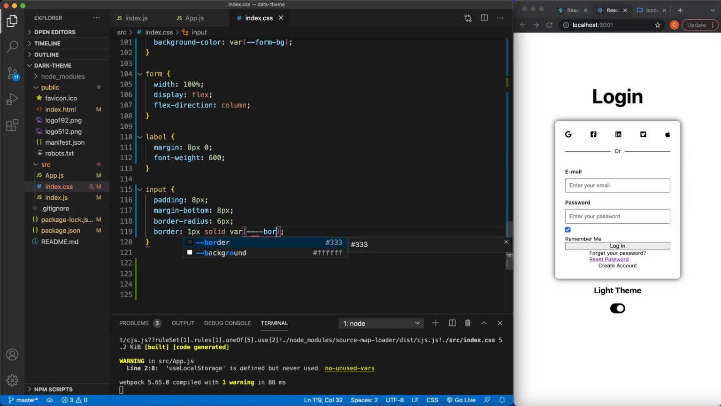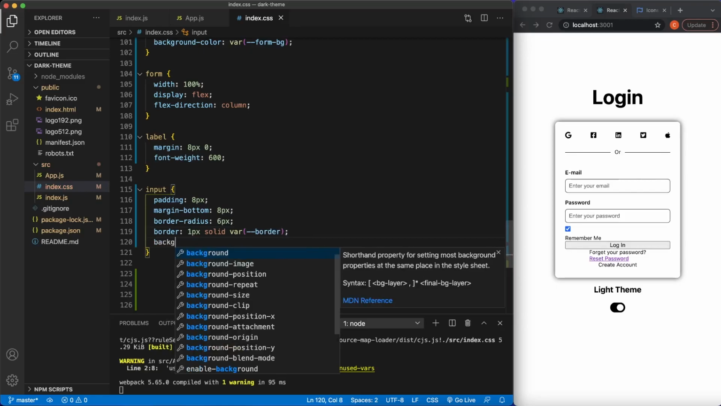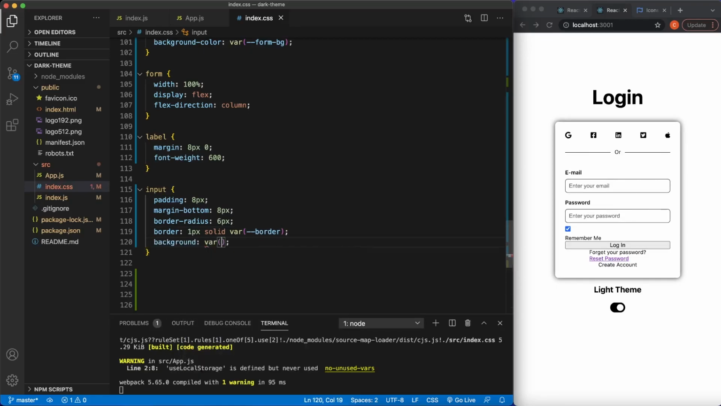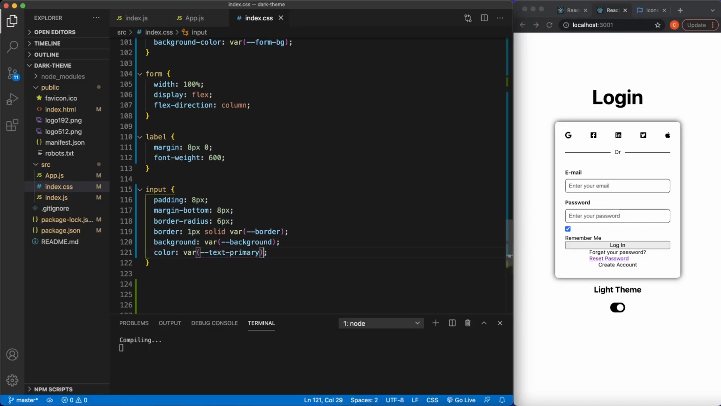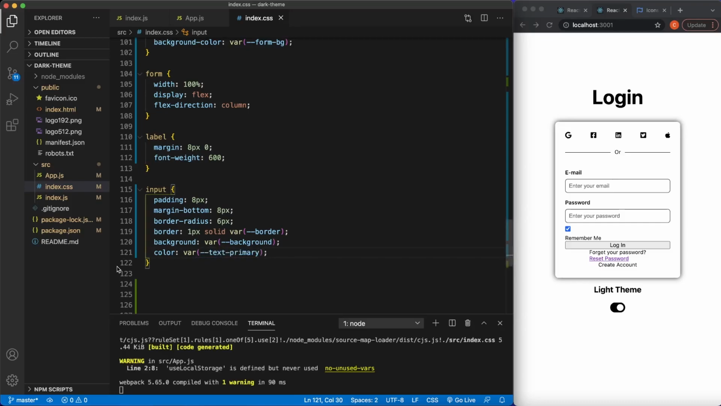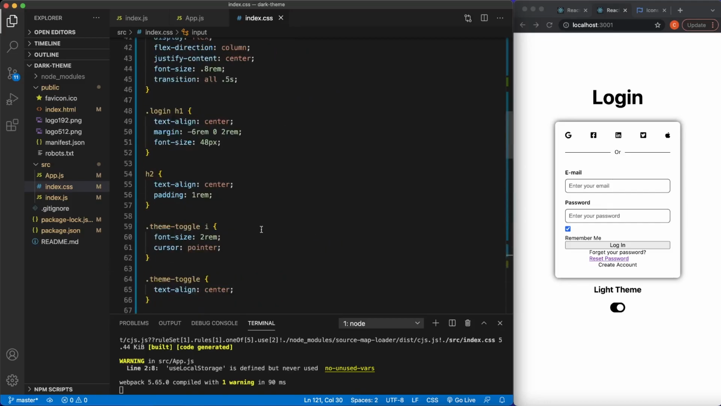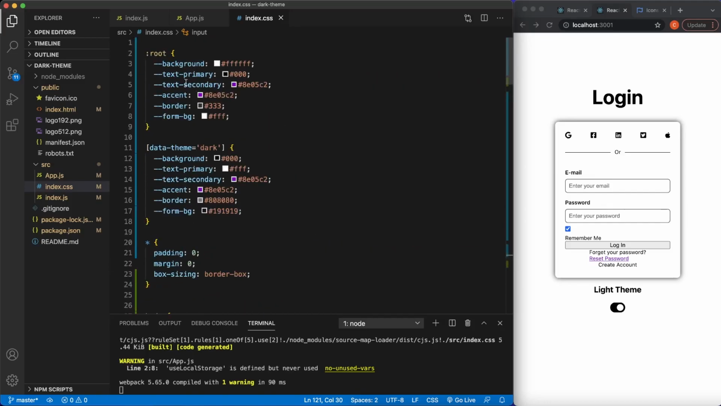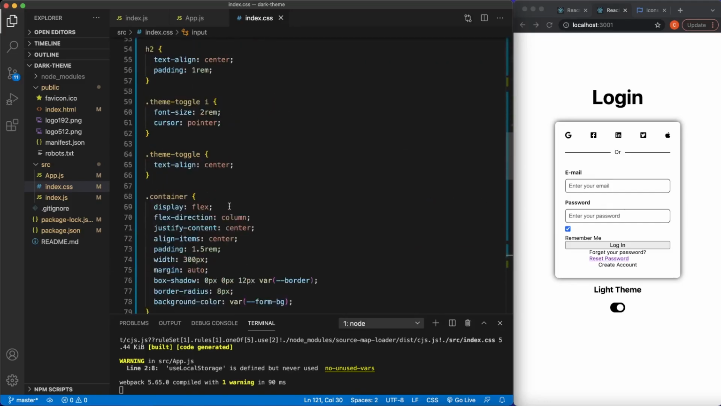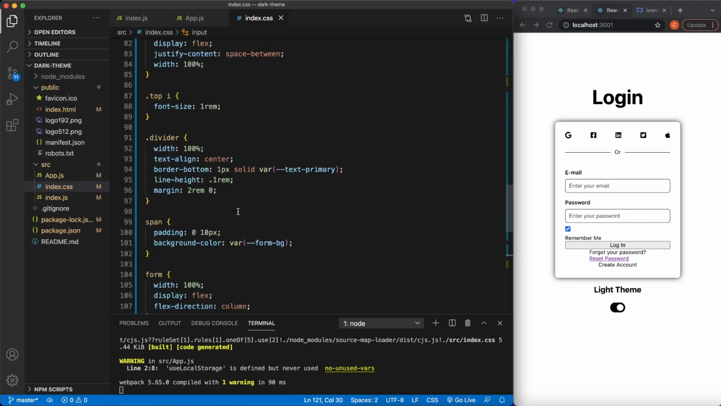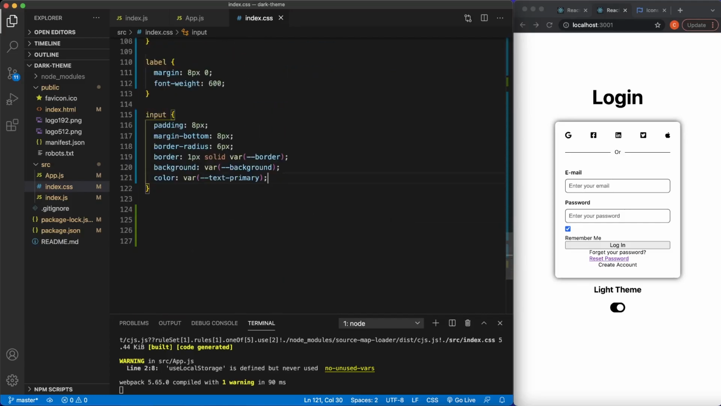And let's use our border color there. And we want a background. It's background, of course. And color. Text primary. And the way you're going to switch out colors, if you're doing your own project, just change out the colors up here with your root and then your dark theme as well. So if you're following along, that's great. But if you're doing your own project, that's cool too. That's how you would make those changes.